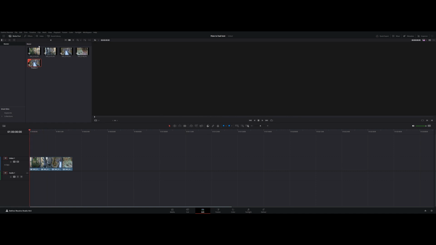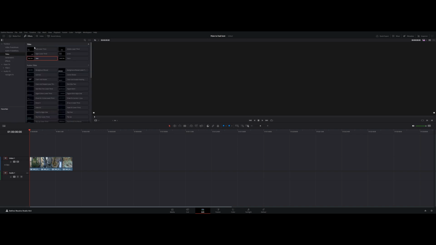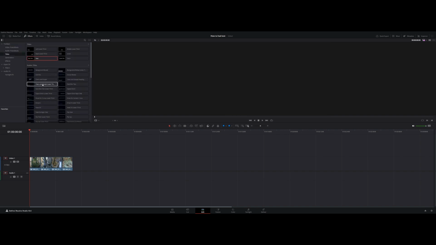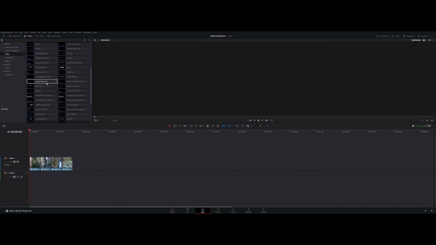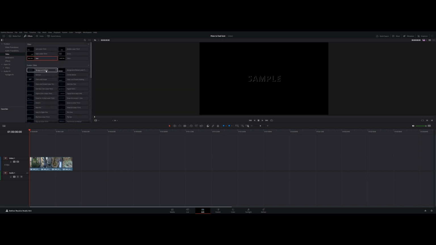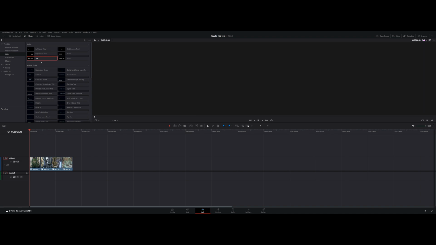Okay. So if you go up here to the top, you see where it says effects. You can go in here, you can hit titles if it's not open. See how it's got the toolbox. Click the toolbox, go to titles. You got all these different texts that you can use within the edit page and or the cut page as well. But we're going to get into the cut page at another date. So I'm going to keep it simple.